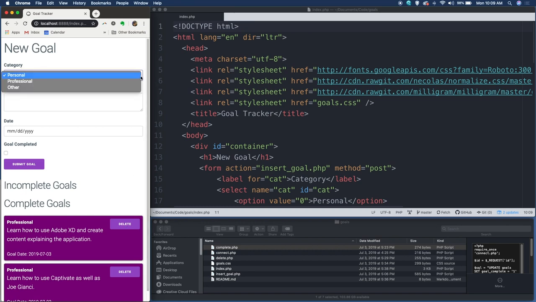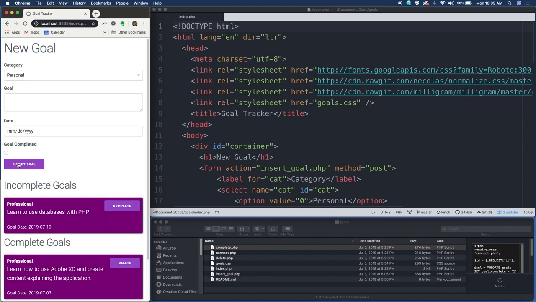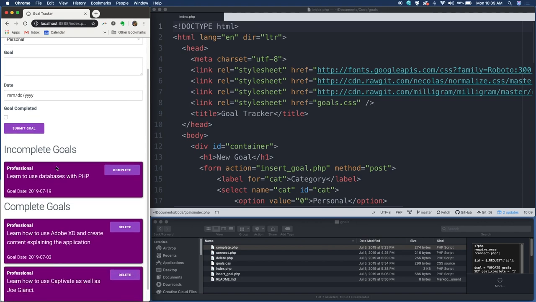I can add a new goal in the personal, professional, or other category. Let's say professional. And let's say my goal is to learn to use databases with PHP, probably an appropriate goal for this video. And then we get to put a date on the goal. I'm going to say July 19th. I'm not going to check goal completed, and I'm going to click Submit Goal.